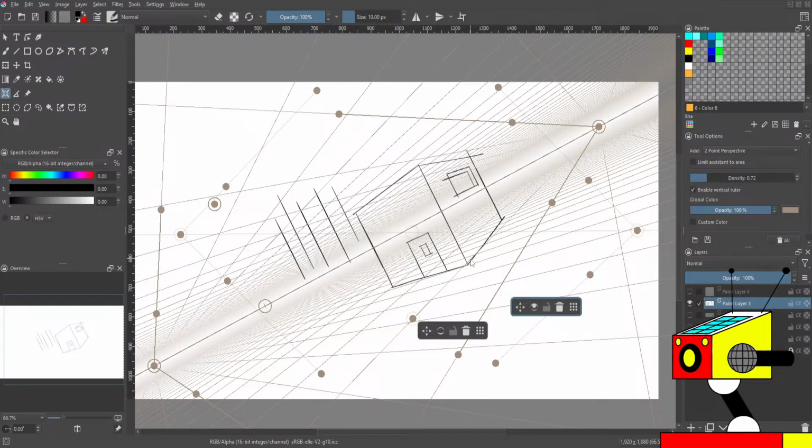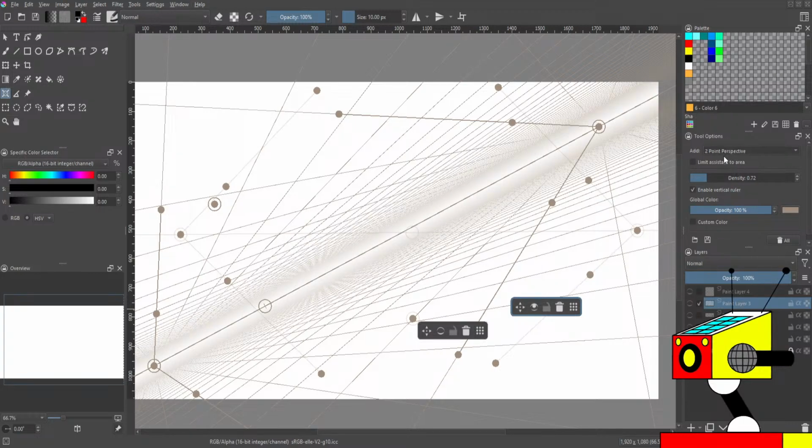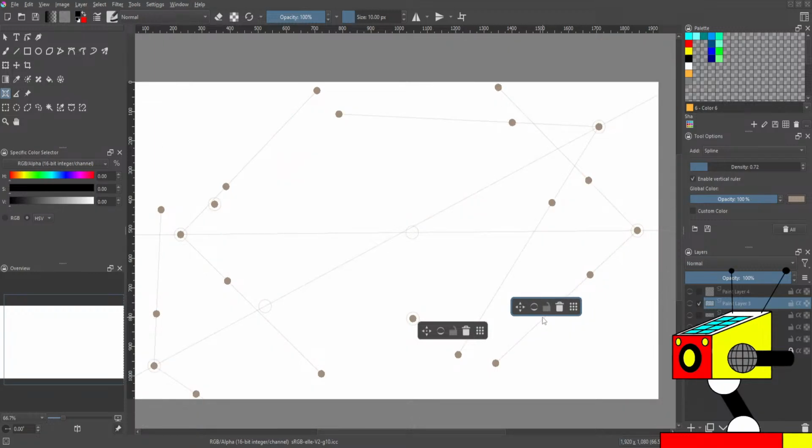All right, so done with 2-point perspective. We're nearly done with all the different assistant tools. Let's talk about spline, because this is one that I didn't really use for the last, what, 3 years I've been using Krita. I've only been using it recently for like the last 3 or 4 weeks, because I finally found a use for it.